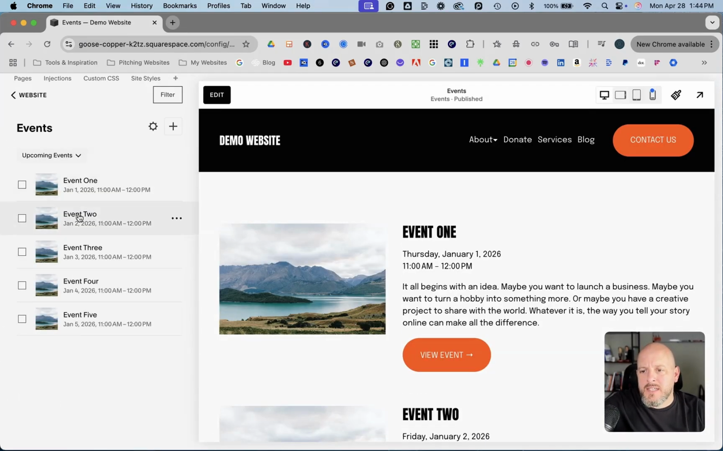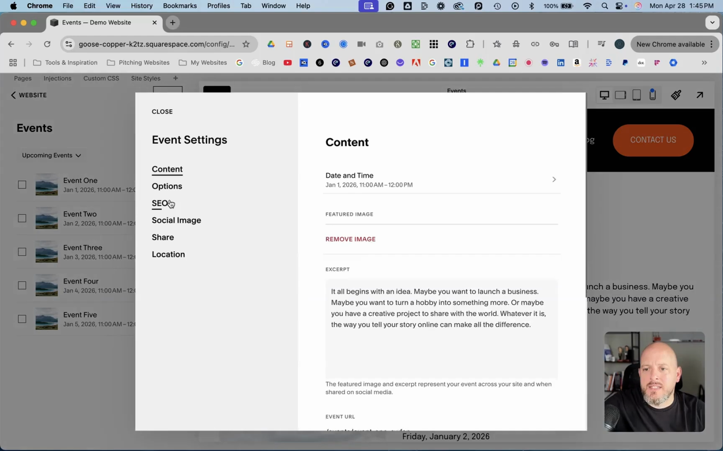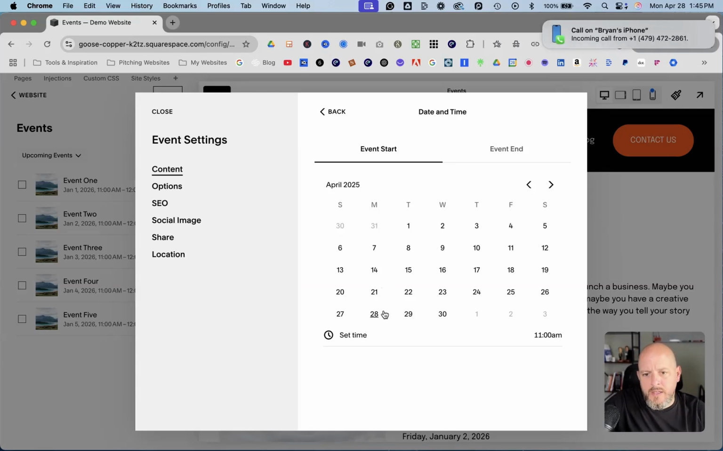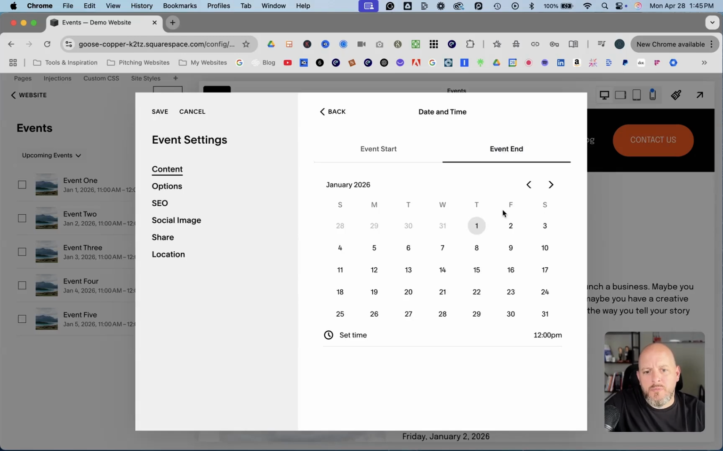And then now you can see all of these events are in January of 2026. So we want to get them in April of 2025 because that's what month it is currently at the time of recording. So I'm going to click the three dots here, go into settings, and then I'm going to change the date and time here. And I'm going to arrow back to April 2025, and today is April the 28th, and so I'm going to put one on April the 29th and one on April the 30th so that they're both in the future but in this current month.